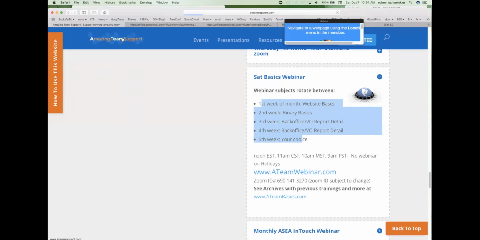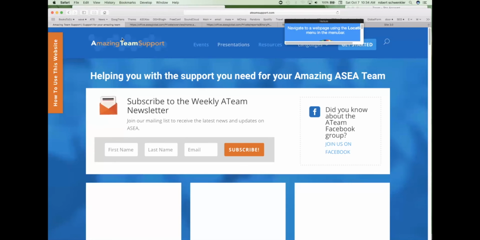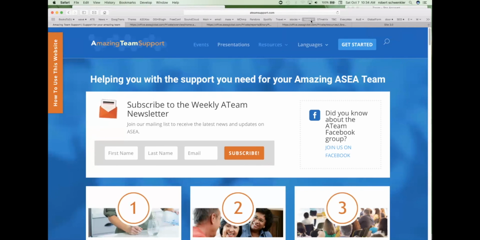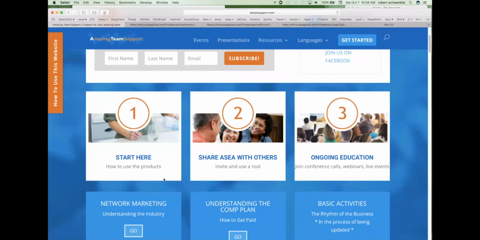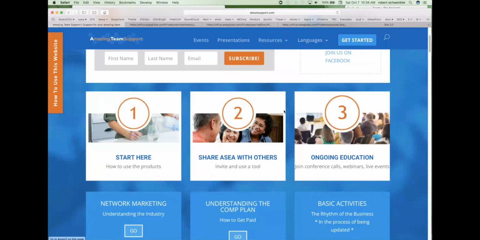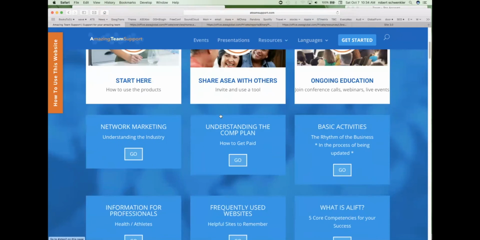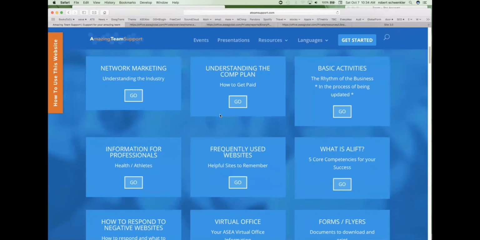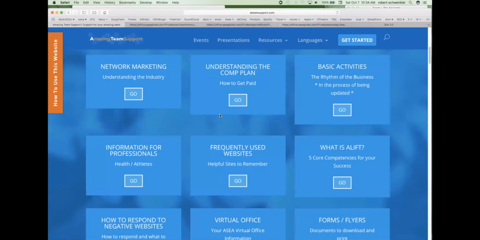So let me go back to the very front of A-Team Support. If you haven't been here, I recommend you do. This is the website that we have built to support the entire team in Crossline and everything. And there's a simple 1, 2, 3 for people getting started. If you haven't looked at these recently, I'd recommend you do, because there's some cool information in there. And then there's the top 9 things you want to know when you're first starting, here in these boxes. So yeah, just be familiar with that.